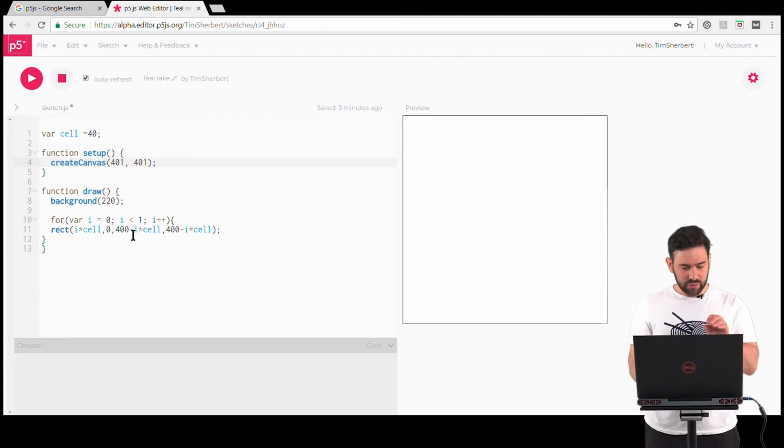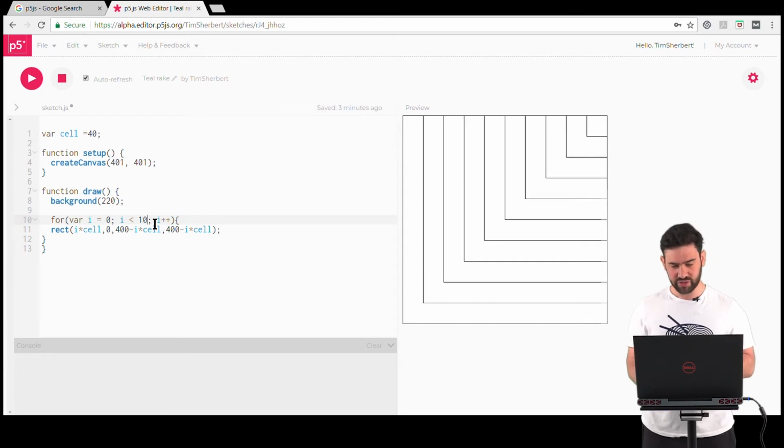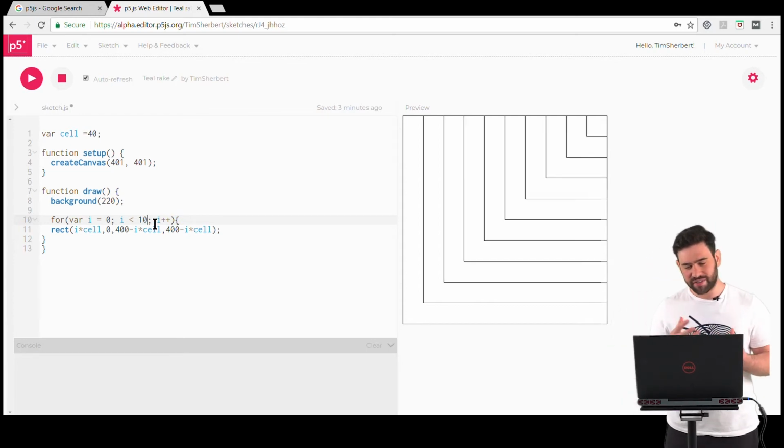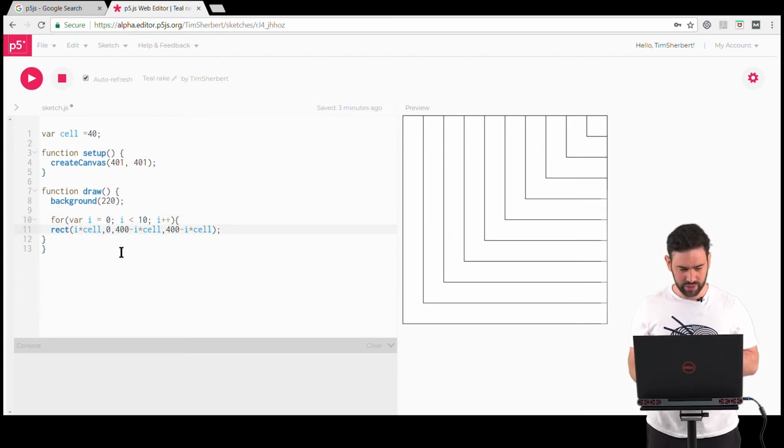So let's think about the logic. We've got 400 minus I times 40, 400 by 400. And then if I create another one, we've started to get some squares. In fact, let's just create 10, just like that. Okay, this is good. In fact, this is really interesting, but this isn't that kind of square and square and square and square sort of thing. We're getting there, we're getting real close.